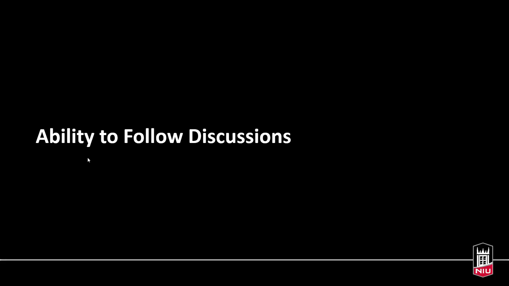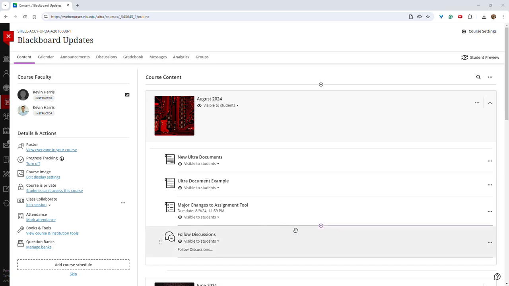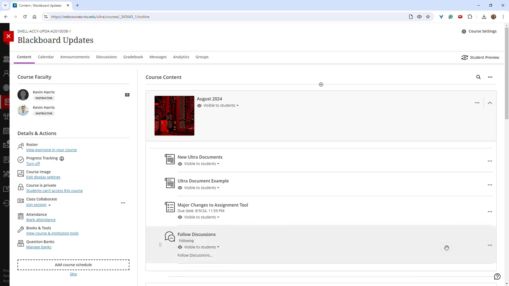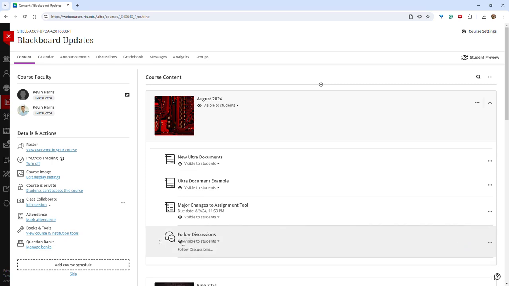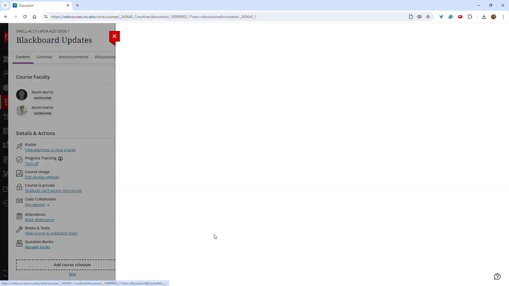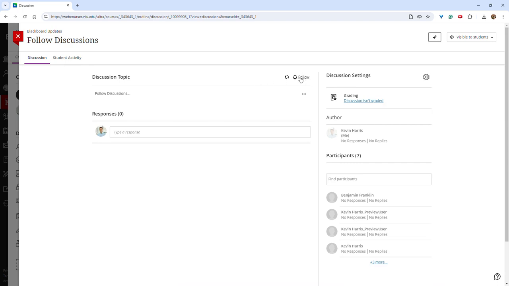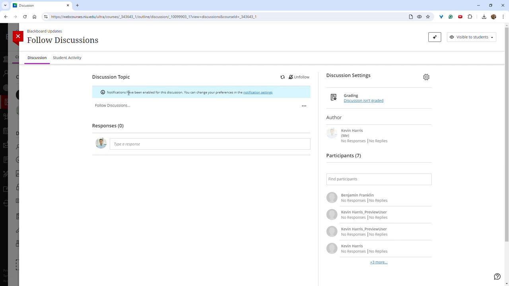The August release also includes the ability for users to follow discussion posts. To do so, users can click on the three dots to the right of the discussion and click follow. To unfollow, follow the same process. This can also be accessed from within the discussion by clicking follow next to the bell here near the top of the screen. And then notifications can be adjusted and customized based on your preferences.